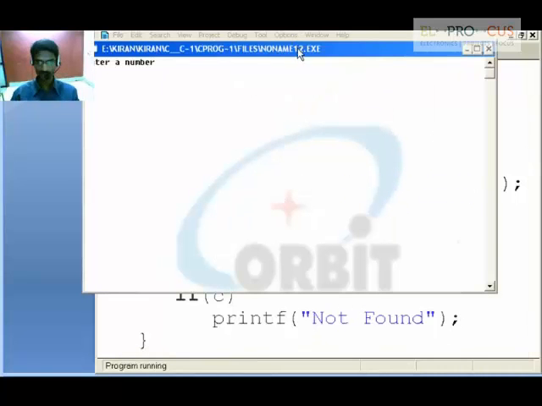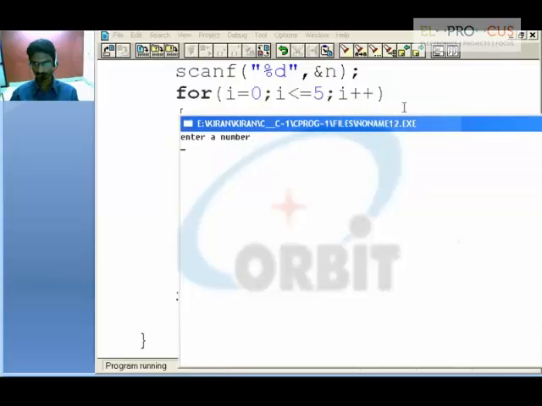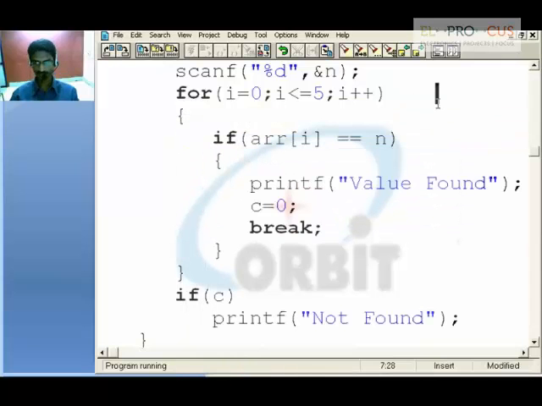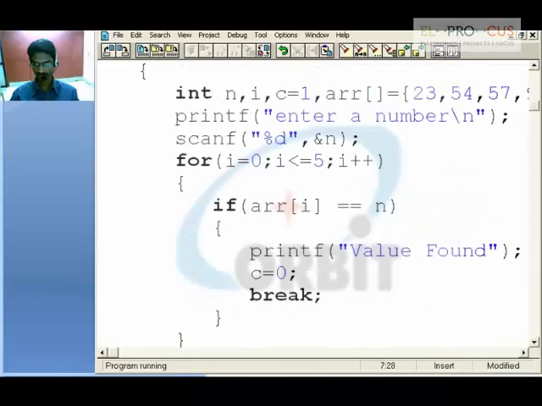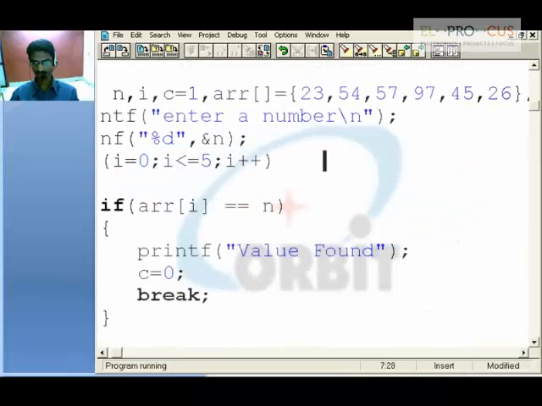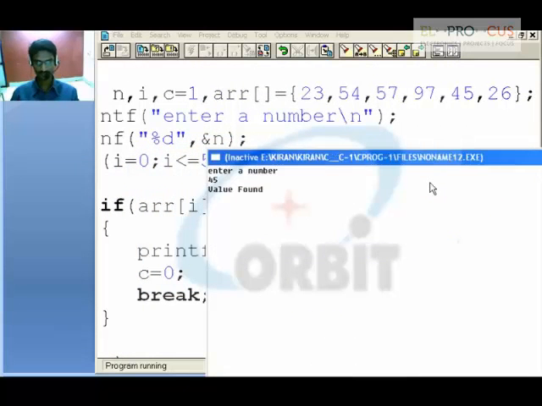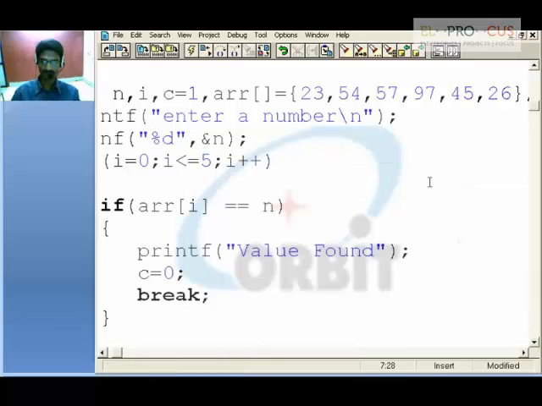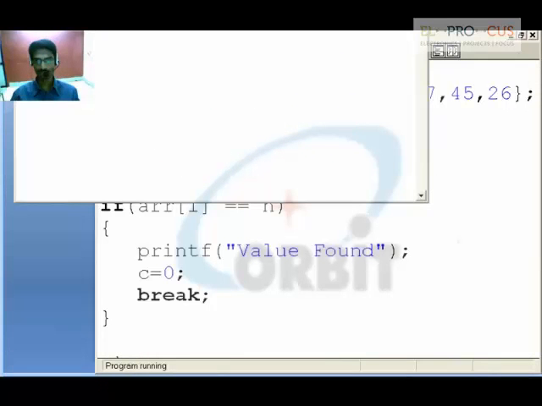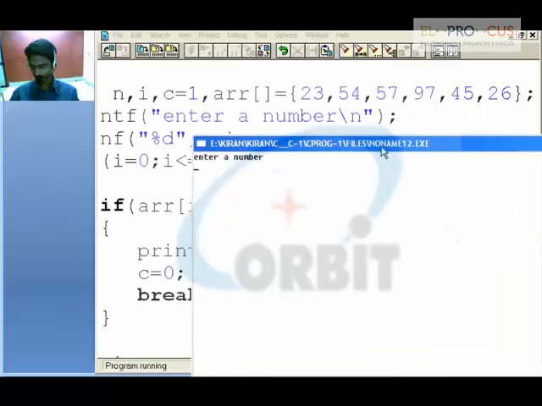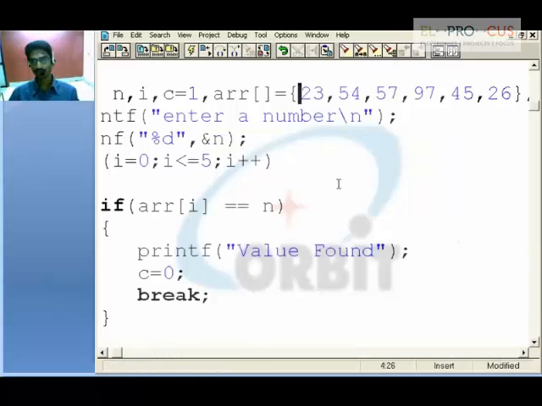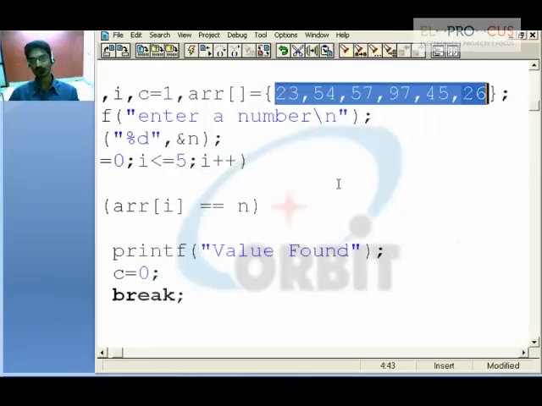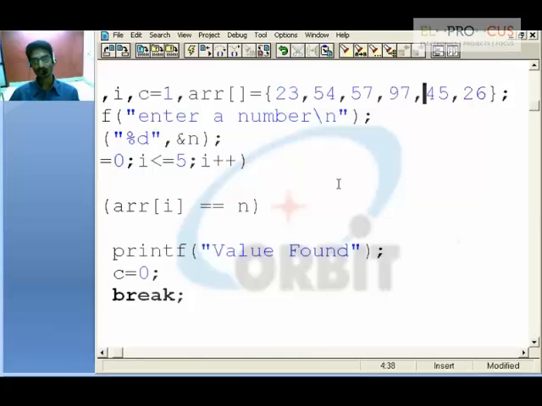Let the value be some value which we have in the array, 45, let it be 45. It says value found. If I enter a value which is not available, for example 100, it says not found. So with this you can find out whether a value given by the user is available in the array or not.